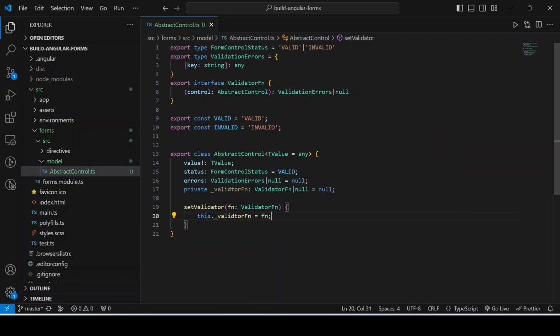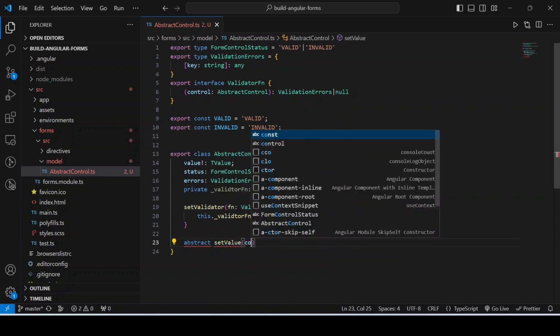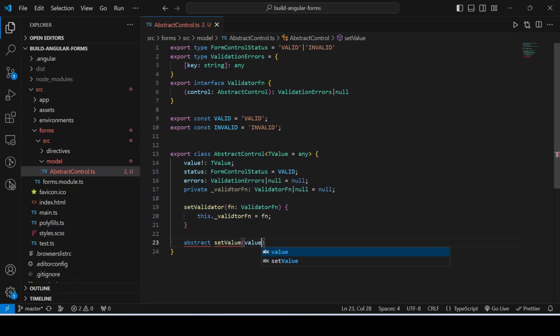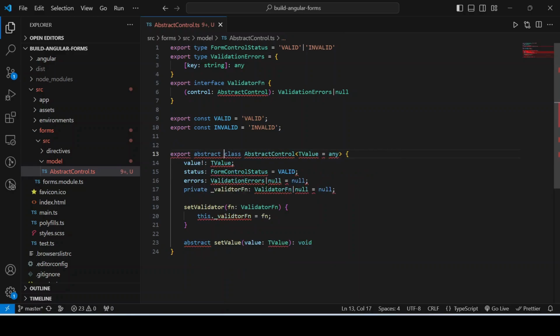Now let's also define one more method. It's an abstract method which all the classes which derive from the form control have to implement, and that's set value, which accepts a value of type T value, and it returns nothing, so it returns void. Now to have an abstract method, we have to annotate the class with abstract, right? So let's make this class abstract as well.